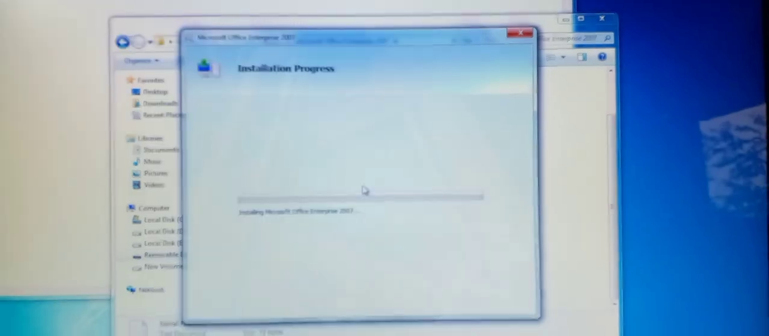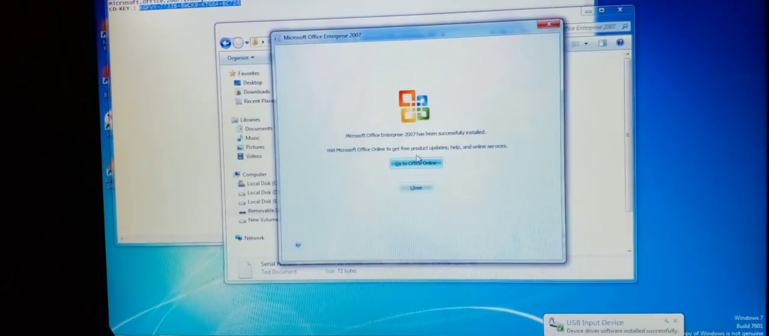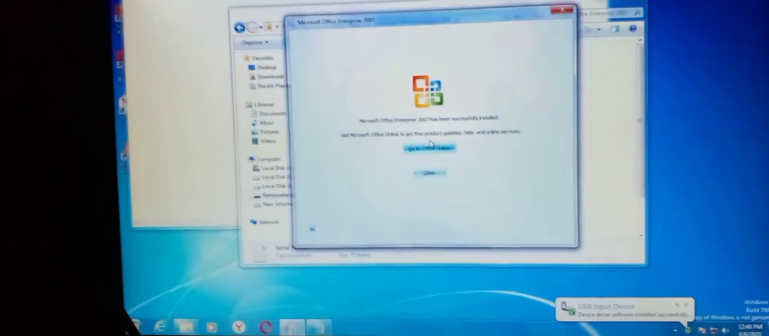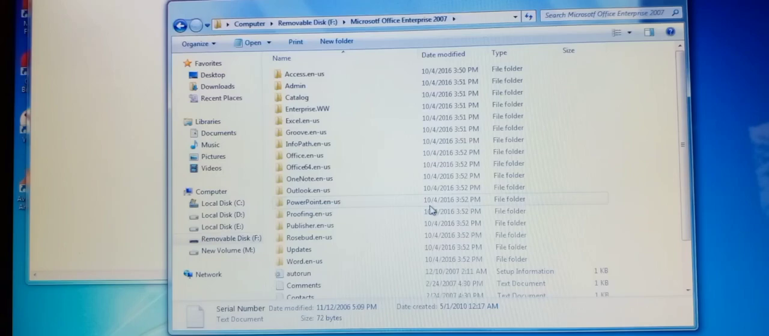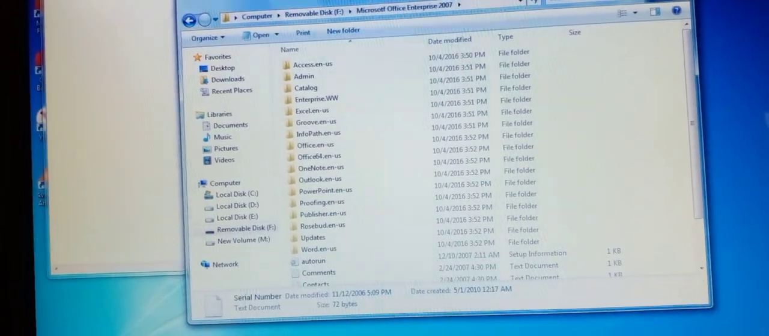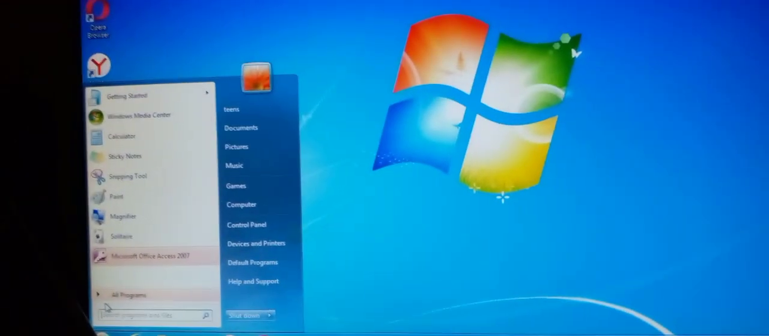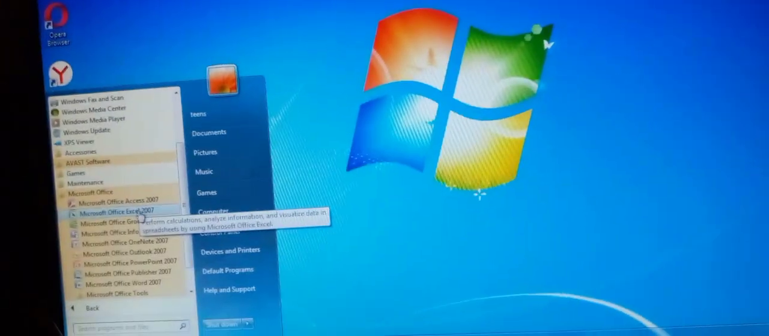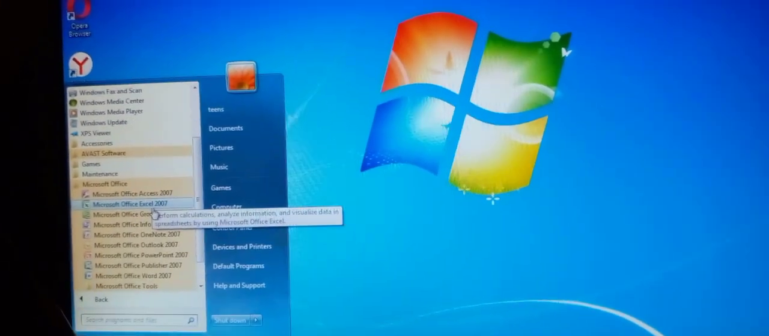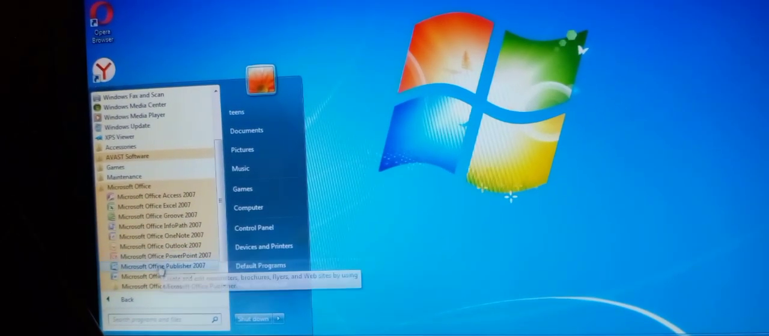Okay, yeah, now it has been successfully installed. Okay, just you have to close. Okay, so let's see. Yes, now you can use Microsoft Office.